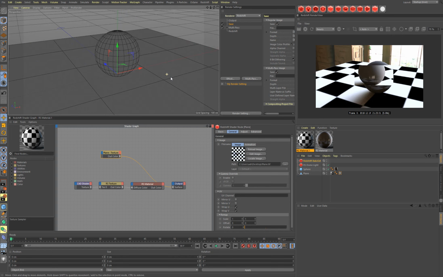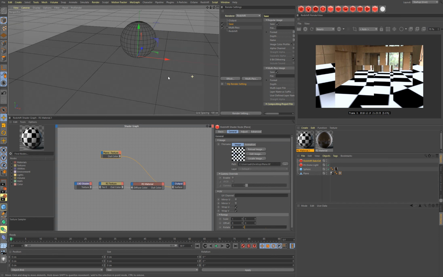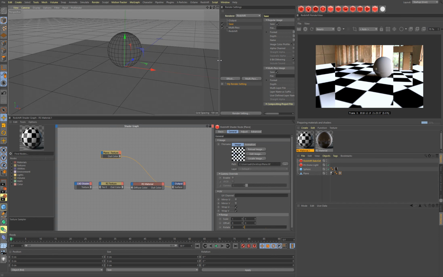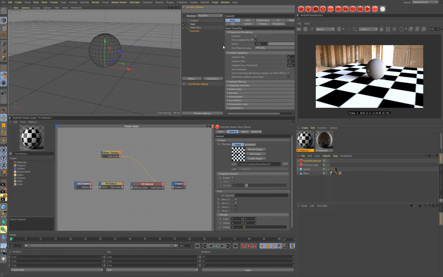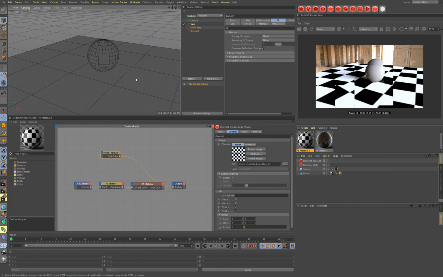You have the reflections, you have the shadows, you have the diffuse, you have the GI if that was turned on. And I'm not sure this was turned on or not. GI, no, it was off, and so on and so forth. That's all there is to it.